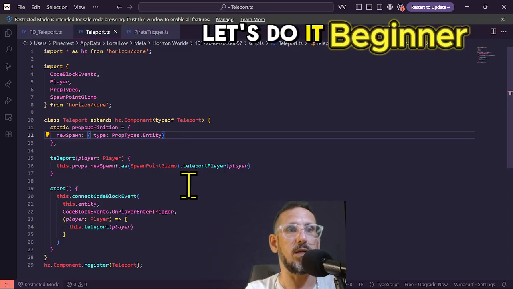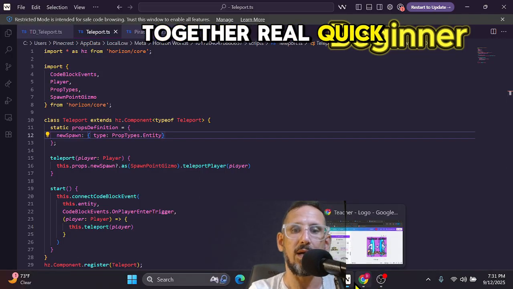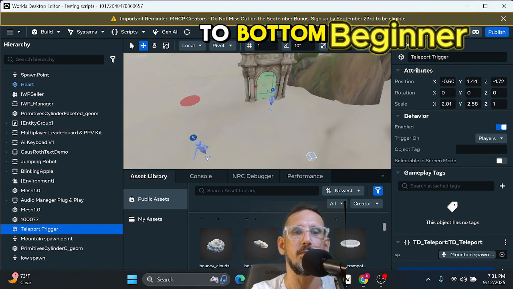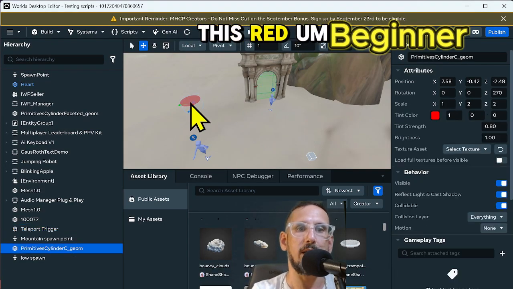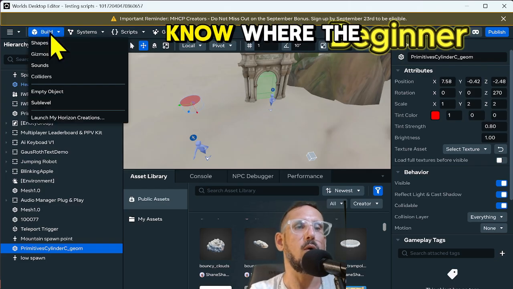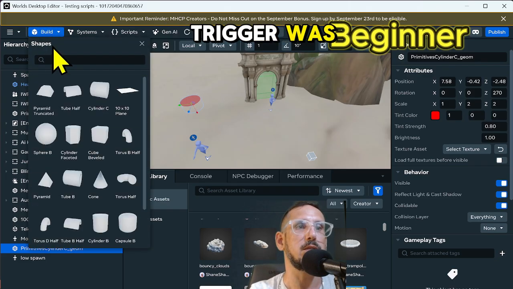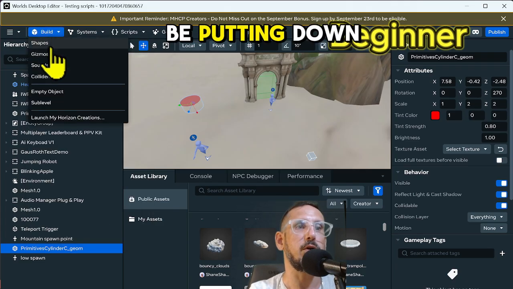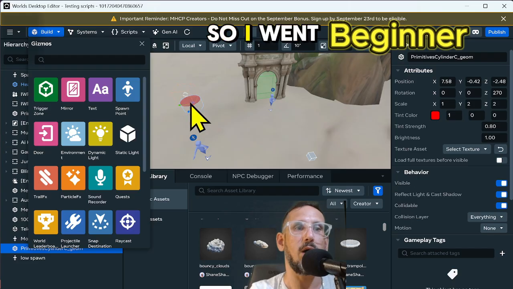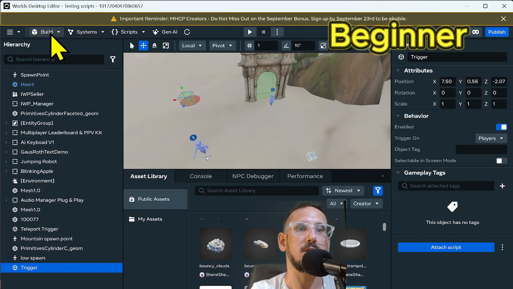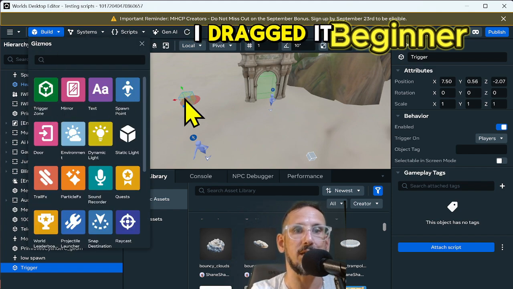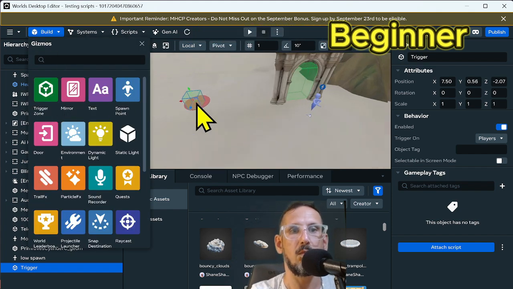You know what? Let's do it. Let's put it together real quick, and then we're going to come back and review the script one last time from top to bottom. All right, I put this red cylinder there just so I would kind of know where the trigger was that I'm going to be putting down for this, so I know where it's standing. So I'm going to put it right there. So I went into gizmos, okay? I clicked trigger zone, and I dragged it down. So it's right there.